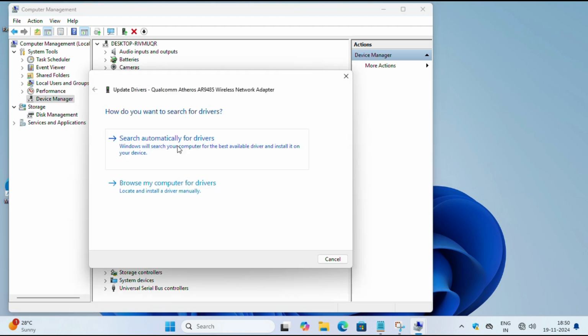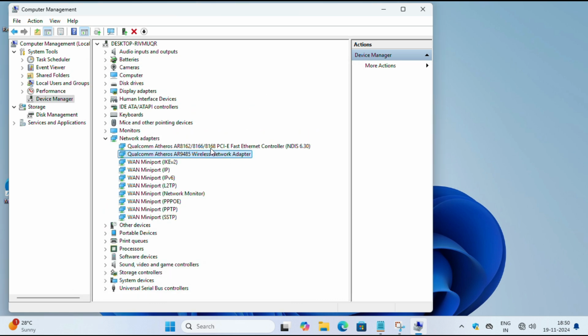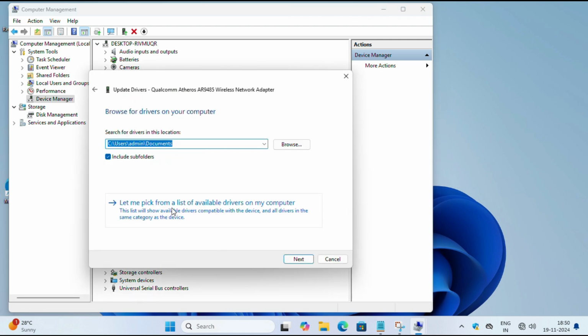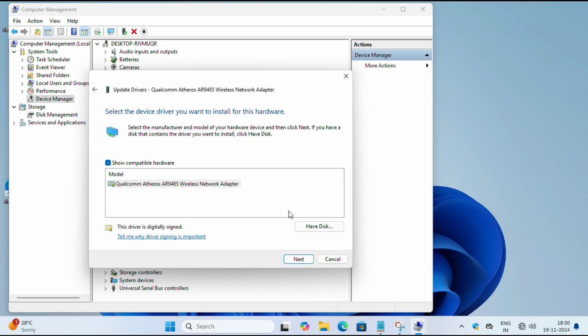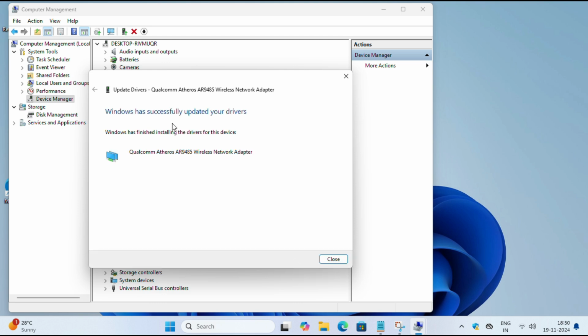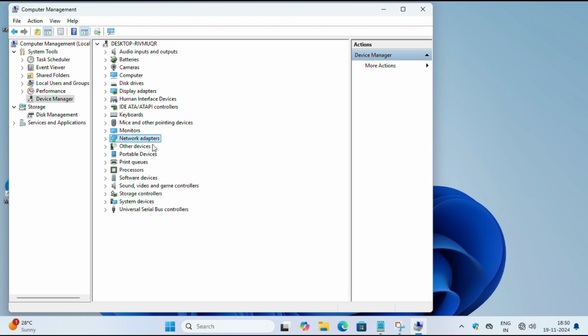After that guys, select here search automatically for driver and close this window, and again right click on it this network adapter and again click on update driver and select here next option. Let me pick this option and select here next button. Your network adapter driver will update here. After that close this window. Your driver successfully updated here. Close this window and check your internet connection is working or not. If your internet connection is not working, we are going for next method.